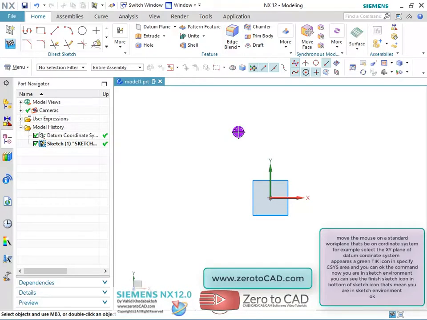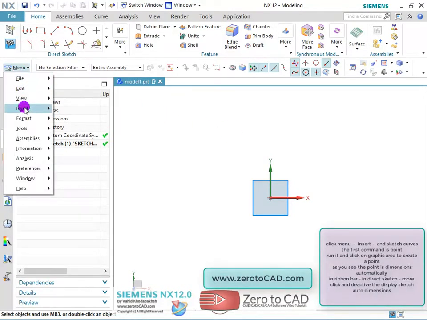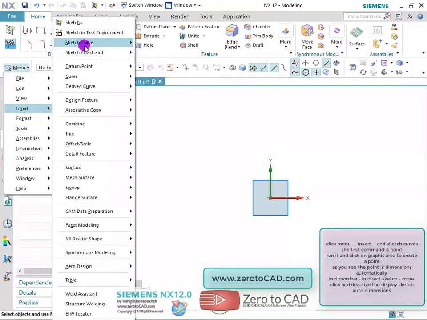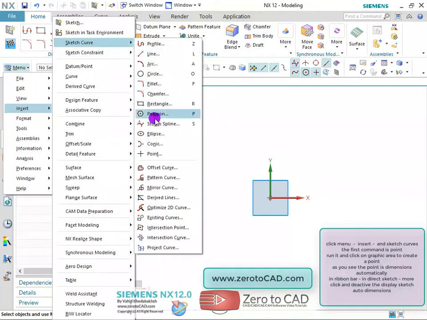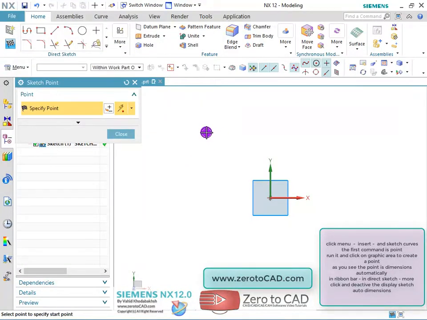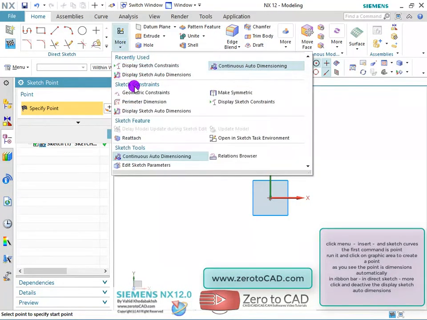OK. Good. Click Menu, Insert, and Sketch Curves. The first command is point. Run it and click on the graphic area to create a point. As you see, the point is dimensioned automatically.